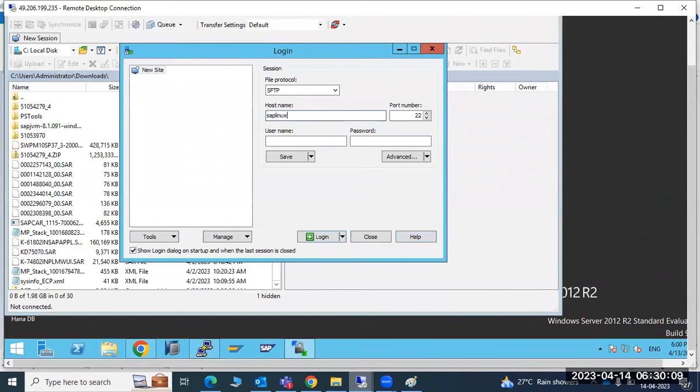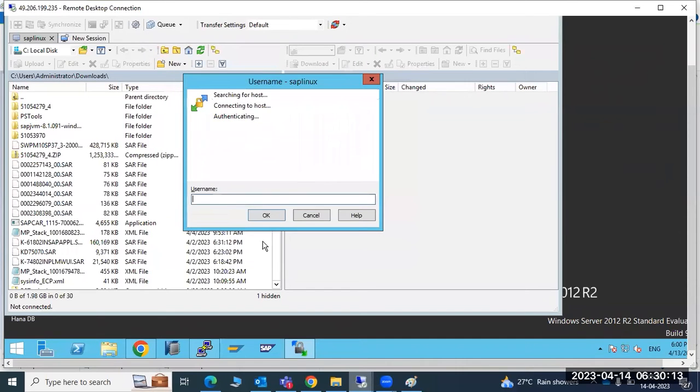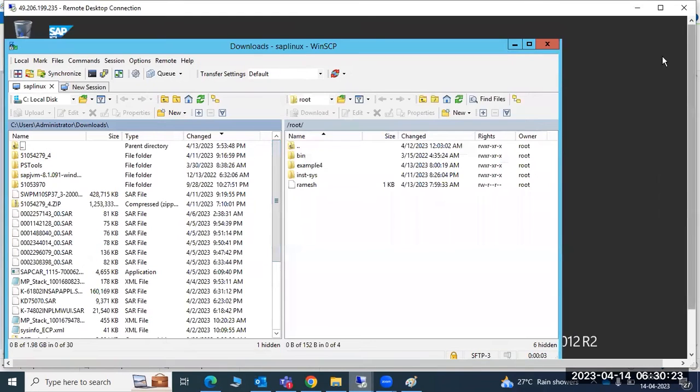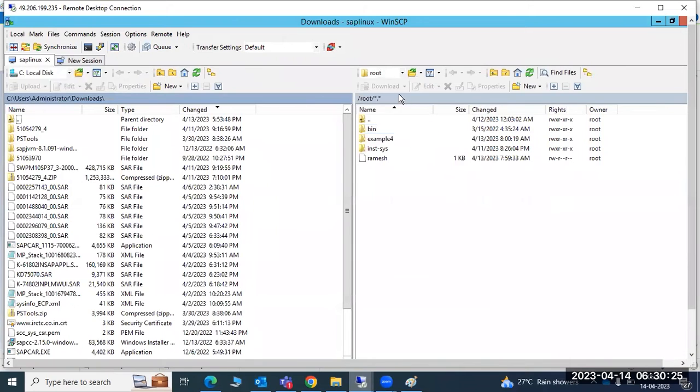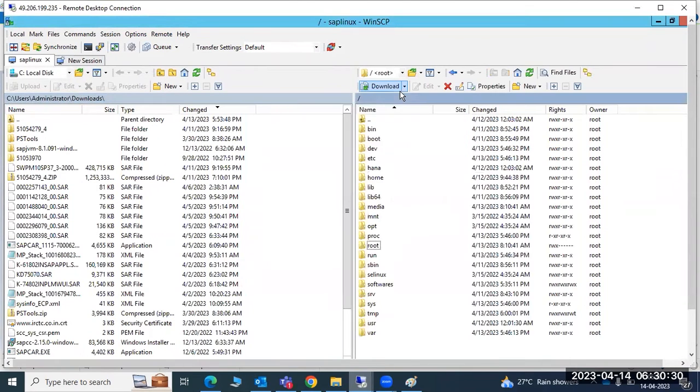Then our Linux host name is this one. What is the username? Root. What is the password? Then enter the password and you connect to your Linux. See, here we got the files. Go to the root folder. The right side is your Linux, available at folder level. This is your local desktop, your local laptop, where you downloaded all the software.